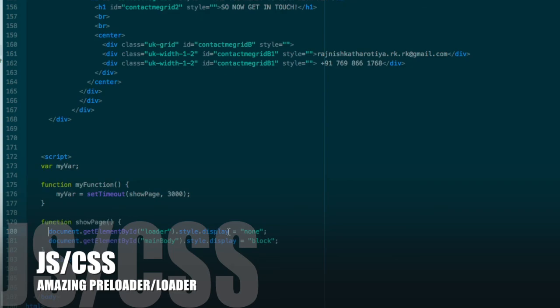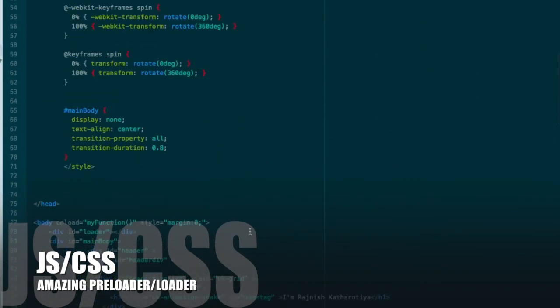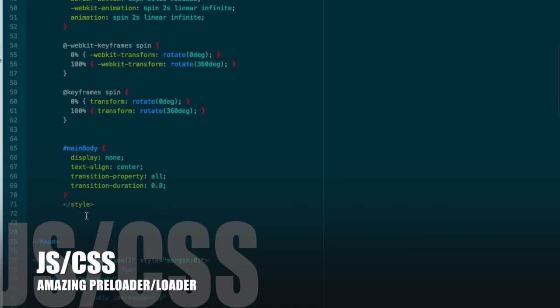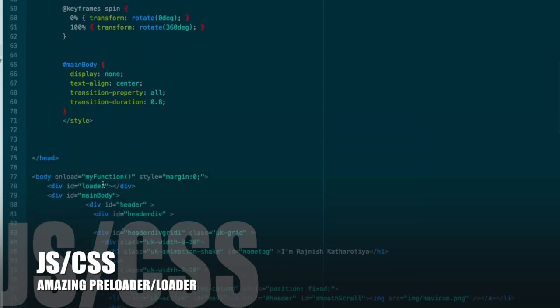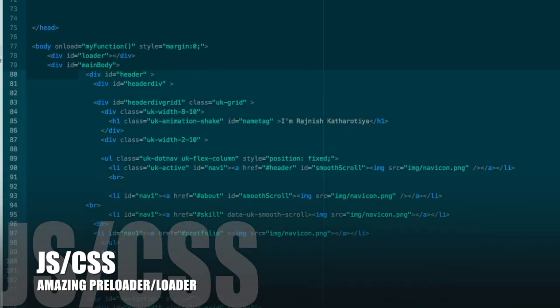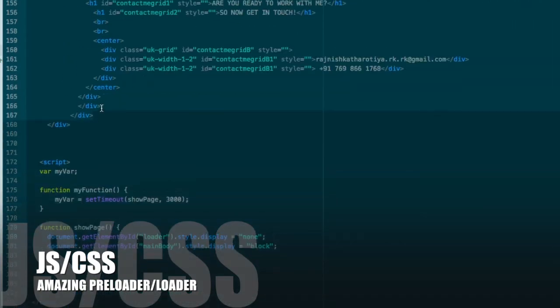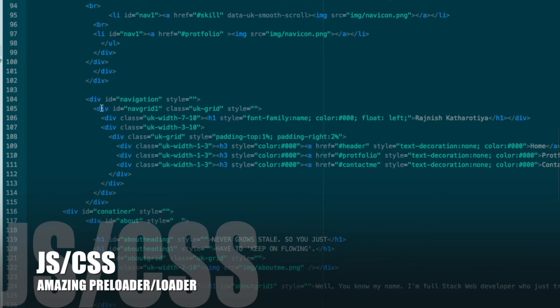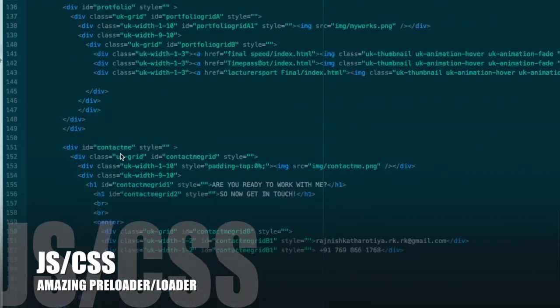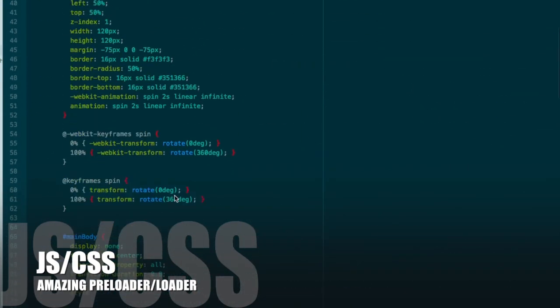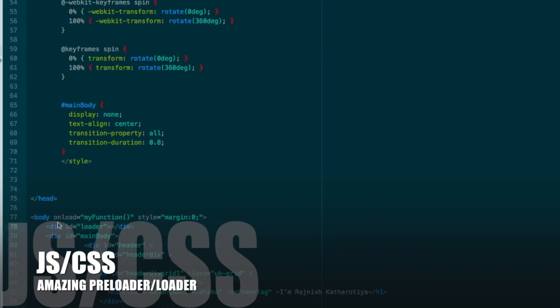Because I have already defined the main body as display none, after the time completes the display will change from none to block, and the loader, which is already showing on the page, will be set to display none. For making a free loader, I forgot one thing: we have to set two divisions, one containing the loader, and the second containing the whole body or whole content, which will show after the loading phase.